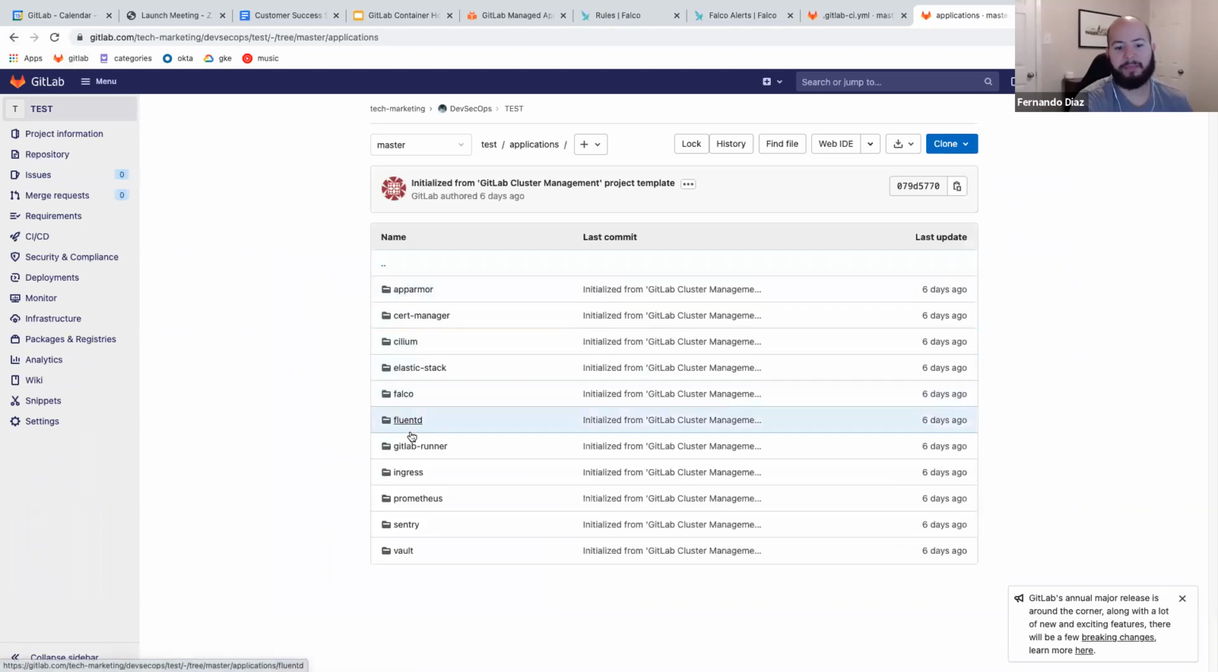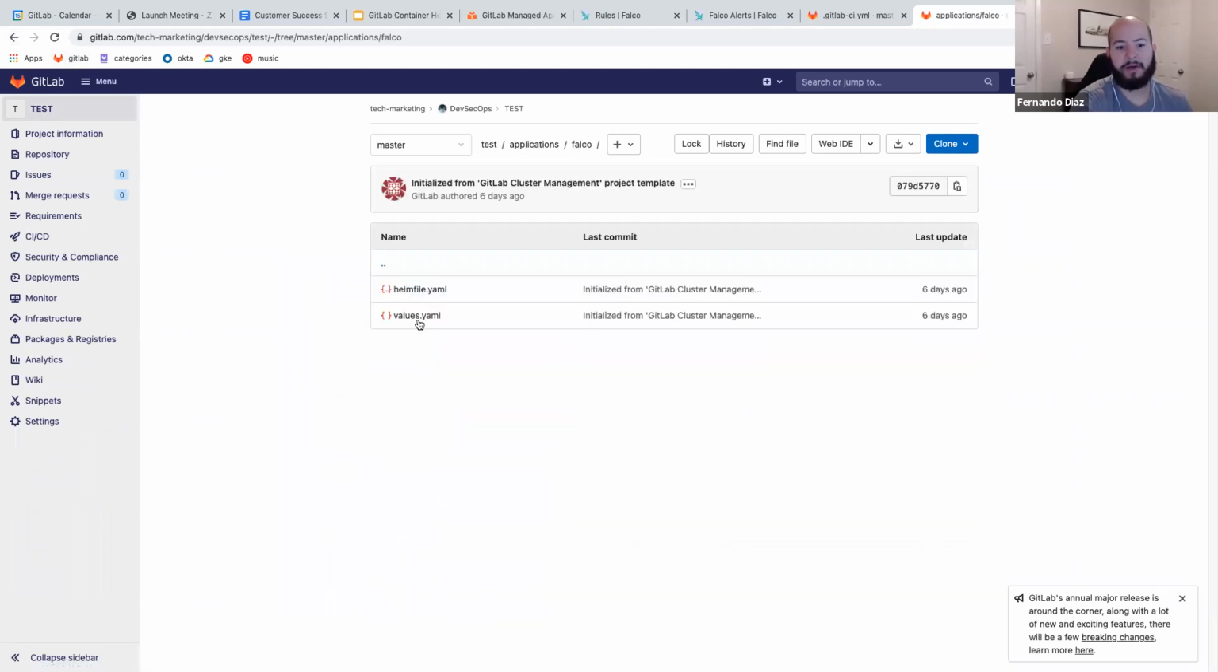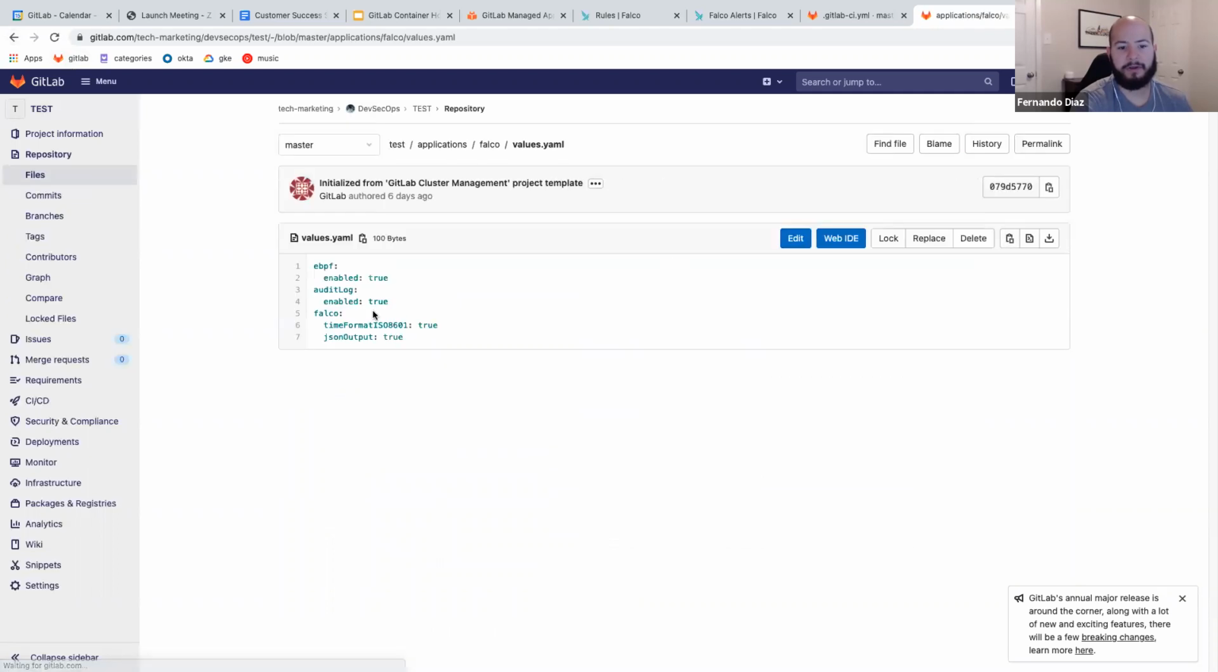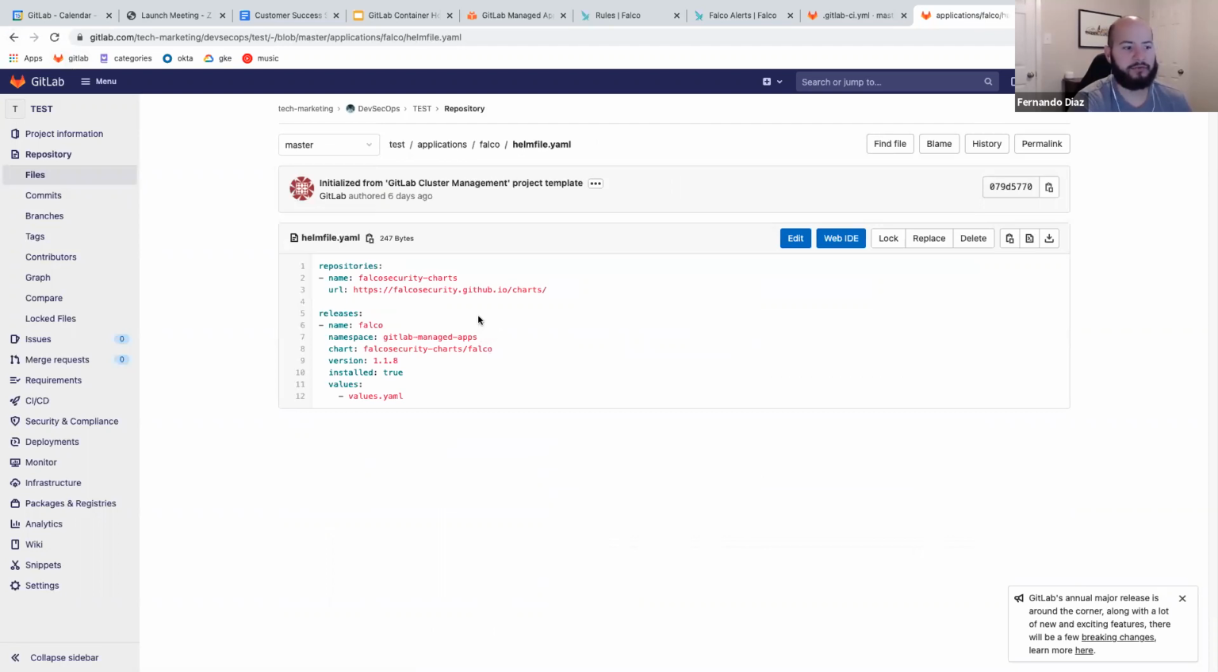And then furthermore, there's applications, and we can go to Falco, and then here we can configure what values we want, like the standard Helm way. And we would also configure a Helm file to give more information on where the actual chart is housed and where the Helm file is housed. And this is also done for customizing different things. So this is something new within GitLab that's just been brought up. I'll be adding more videos and more details on this as it progresses.